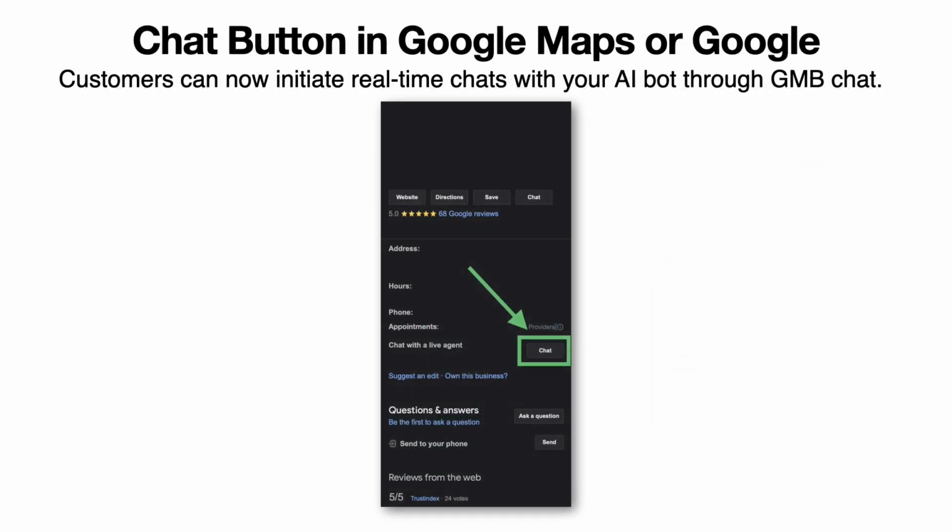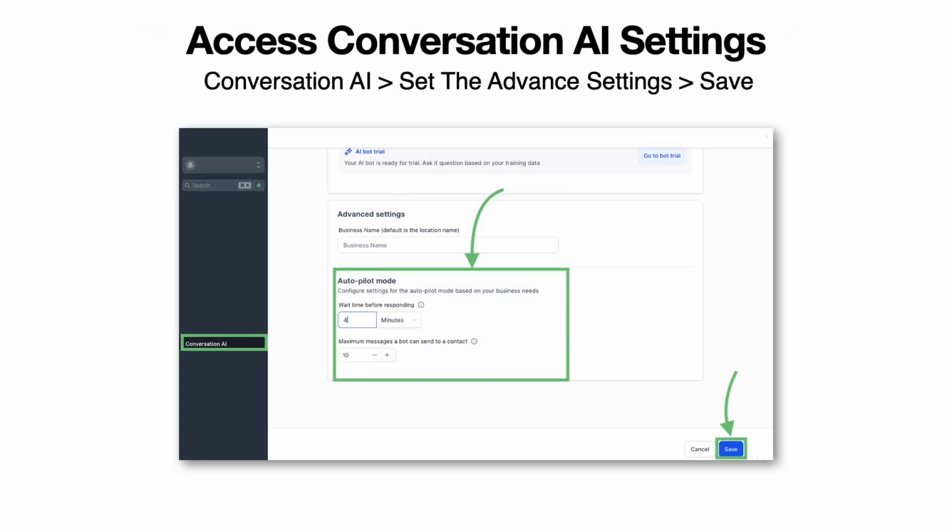You'll also have access to the chat button in Google Maps or Google. Now customers can initiate real-time chats with your AI bot through Google My Business Chat. How exciting is this? Now I'm going to show you where to access the Conversation AI settings.